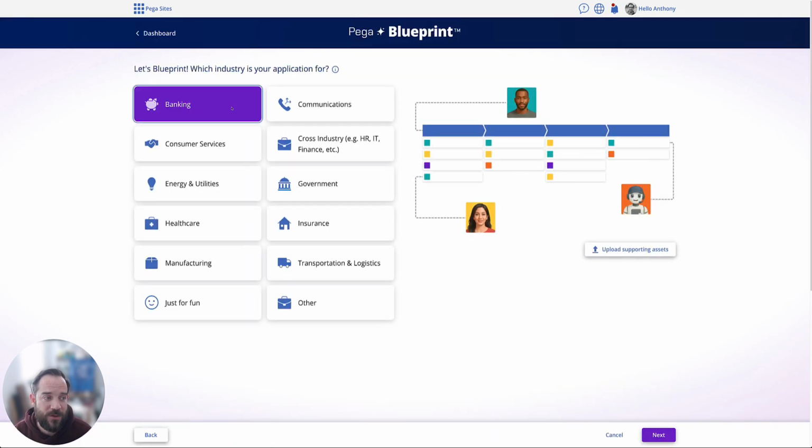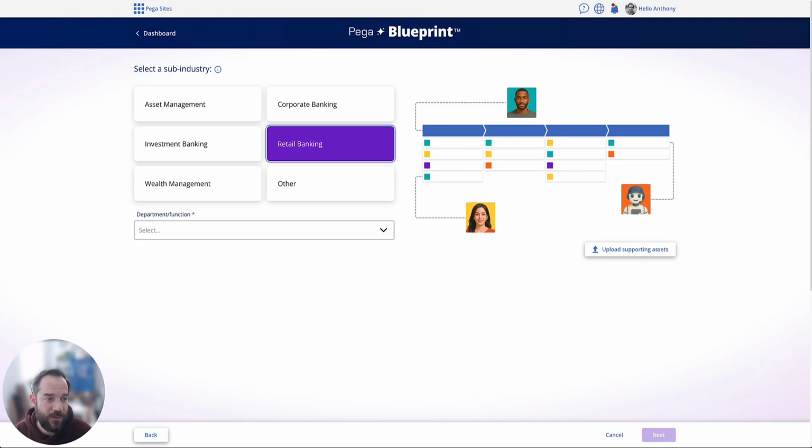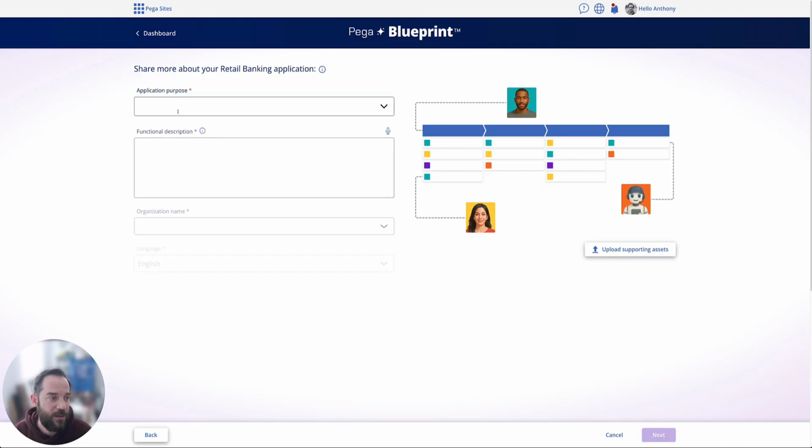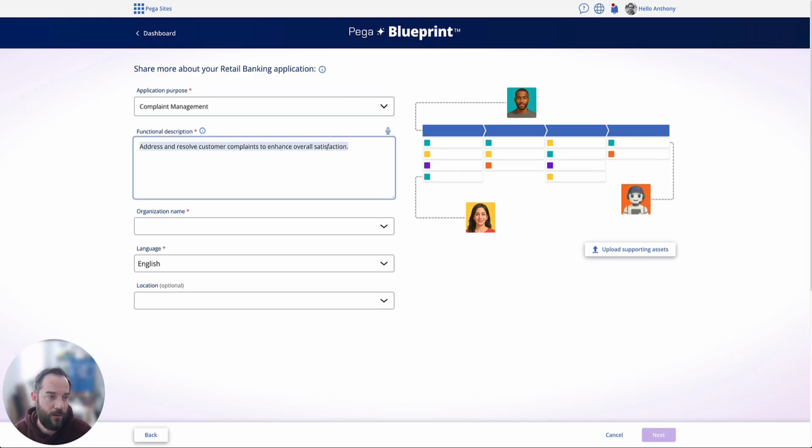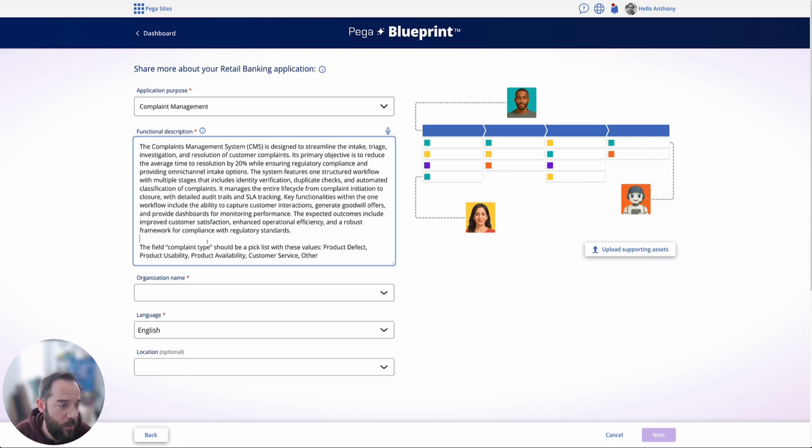So I know for a fact, let's go banking. We'll do a complaint. So retail, customer service and complaint. All right, I've got this description already written up. This part is the part that's important. The field complaint type should be a pick list with these values: product defect, product usability, product availability. I know for a fact before, that would be captured, but not used, right? So Blueprint may or may not actually create a field that has those types. In fact, it probably wouldn't. So let's see if it does now.